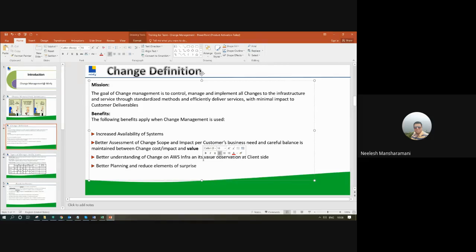Better understanding of change on AWS infra and its value observation at client side. So if you do a change, how is it going to benefit the customer? That value at customer side should also be very much understood. Better planning and reduce the elements of surprise. Meaning, if you do a change, it should be well communicated that this is the change we are going to do, and at this time we are going to perform the changes, and services are going to be impacted. So that communication has to go in and out on a regular basis for every change, so that everybody is informed about the change. They should not have any surprise that it was working fine a few minutes back and now it is not working.